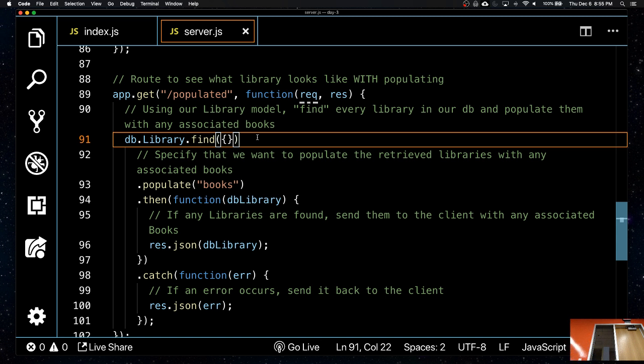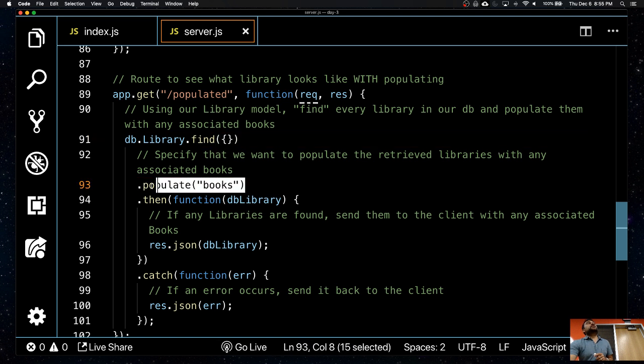db.library. I'm going to my library collection. I'm doing a find. All you have to do is just add one line, which is .populate and then the field that you're looking for, the collection name. So this is the collection name. Again, if you look at your schema, you would have book, and since we didn't specify any name, it's going to create a collection name called books. So that's the collection name that you're going to mention over here. That should bring you all the data that you're looking for. Again, dot populate, that's the function, and that's what it does.